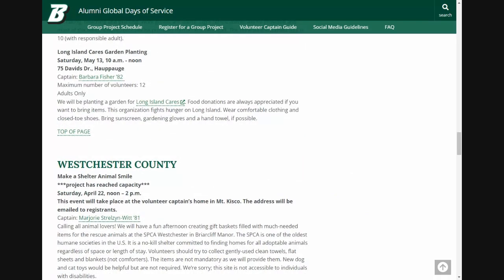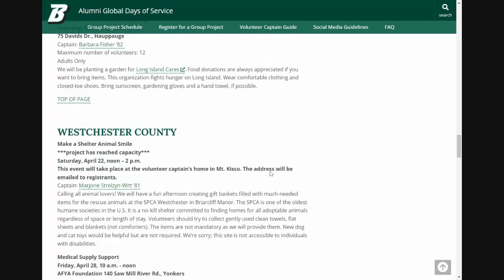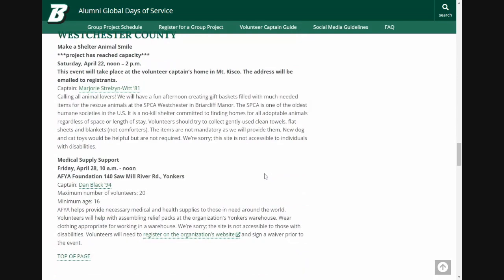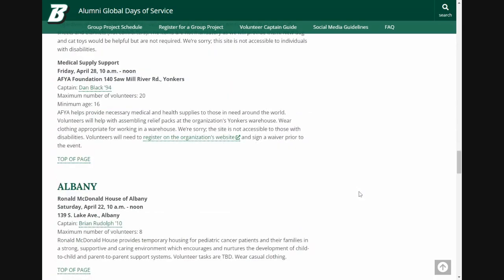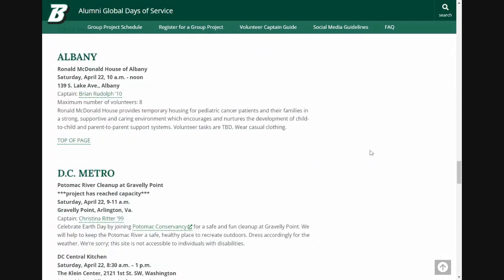Another garden project, this one on Long Island. So that's going to be actually in May. Many of these projects are happening later on in this month. There's plenty of time to sign up, and you can do that on the website. Some of them are full, but these are what we have going on. Westchester has 2 projects. So one is making items for animals at a shelter. One is a project supporting medical supplies, and the Ronald McDonald House in Albany will have a project later on this month.